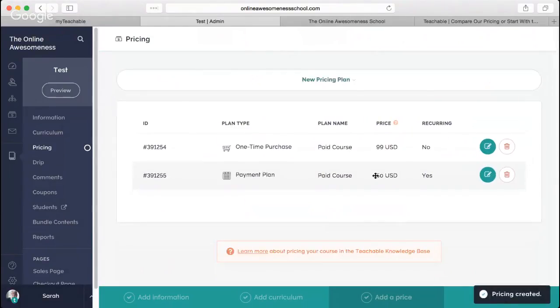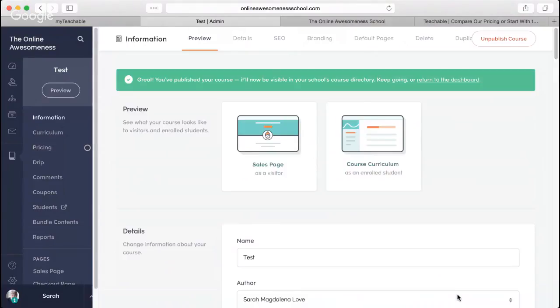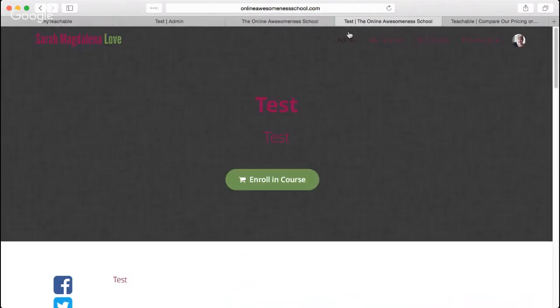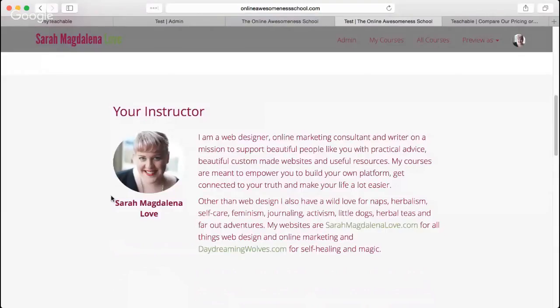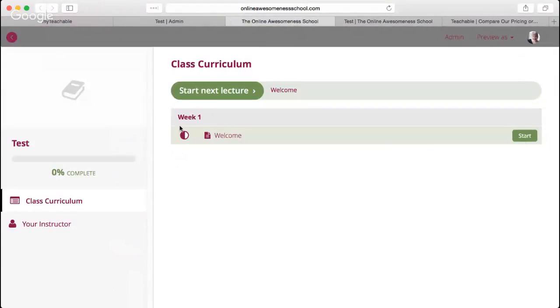Now I have these two different payment options. And then I would say publish. And that's it really. So I can see my sales page here, which is pretty blunt right now. So it's just test, and there's no content here. This is the bio that we have here by default.